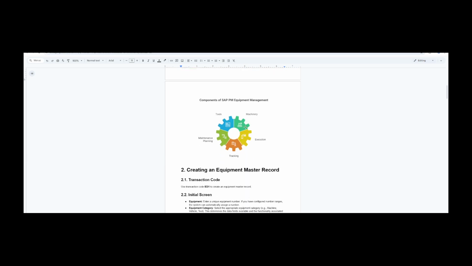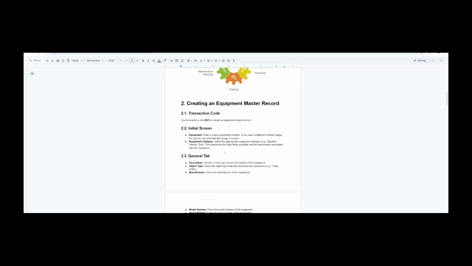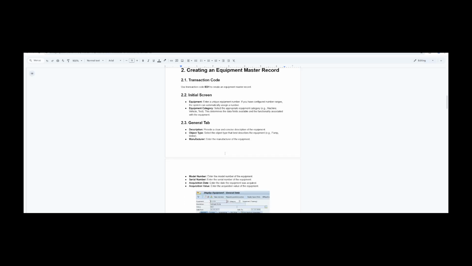So moving forward, under the machine, these are the components of SAP plant maintenance equipment management: tools, machinery, execution, tracking, and maintenance planning, as I said. Then how do we create an equipment master record, which means how we can create an equipment in our SAP system. First of all, the transaction code to create an equipment is IE01.